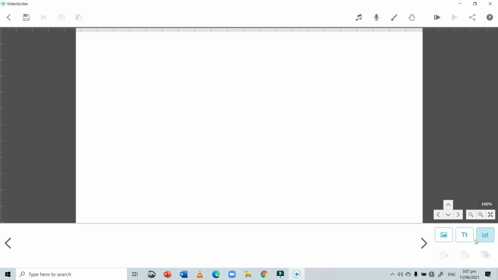So these are the three options. This is to put a new image, this is for text, and this is for chart. This is the option that we very rarely use, and we don't need to use it very frequently, so we will go with the image.